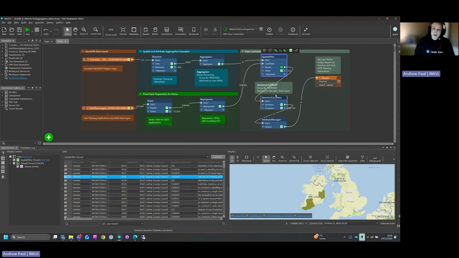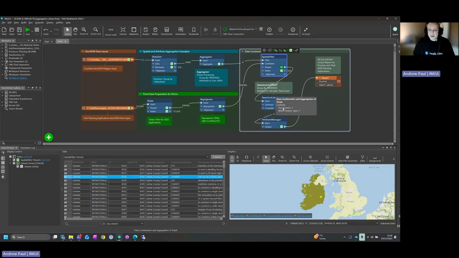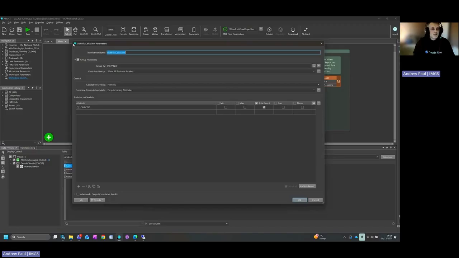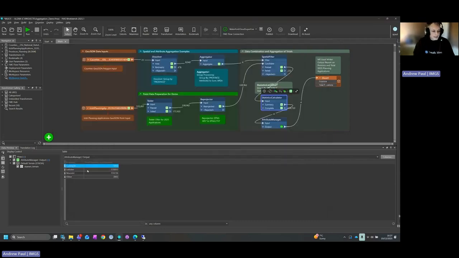Another feature we can use with aggregation is the Statistics Calculator. Here we've again grouped by province, and we're taking account of the object ID, because we know there are going to be no null values in the object ID within the point data set. When we do that, this gives us a calculation of the total count of all the points within each of the provinces. We can then write that out to our Excel report.